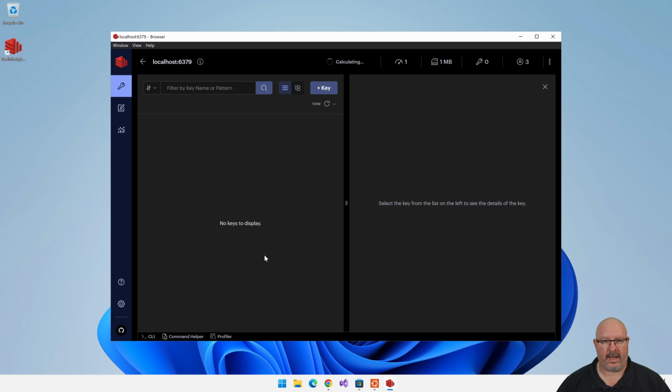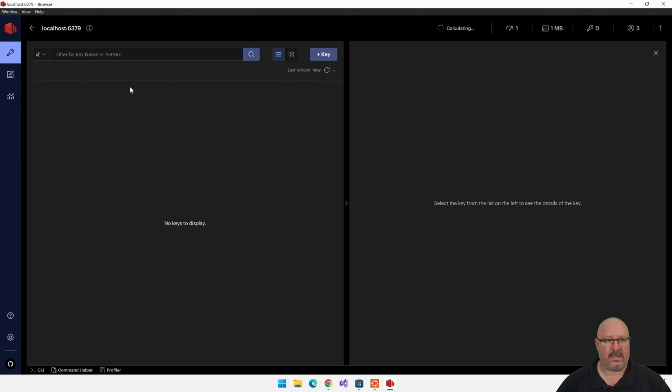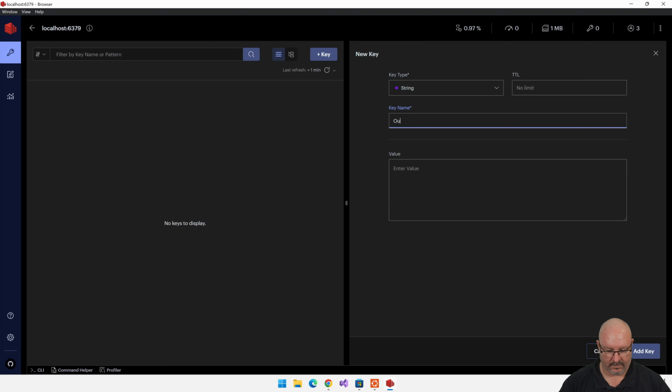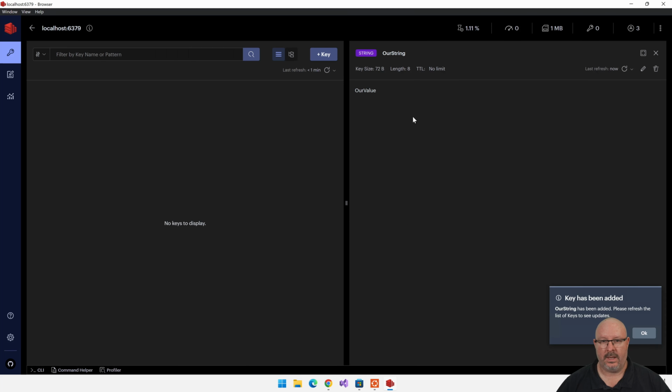So if we click on that, it then loads up and we can see our keys, we can add a key, we can see the CPU and memory usage and storage usage. So we could add a string, we could call it our string, our value. Okay, now that's added that string to the cache. If we refresh, we can see we've got our string.